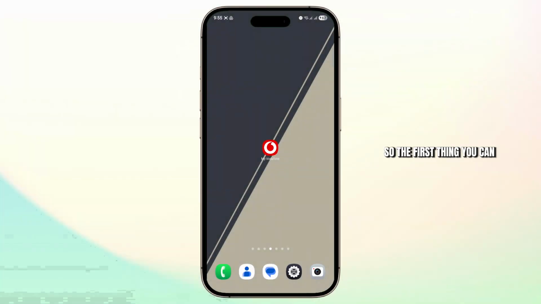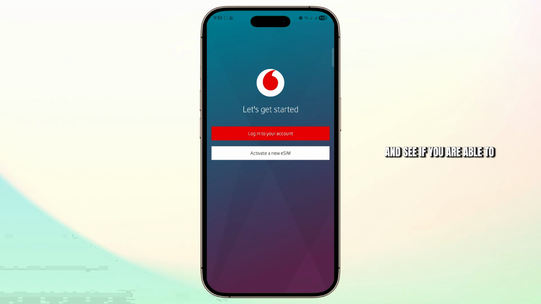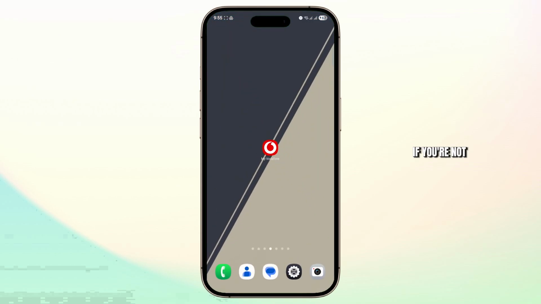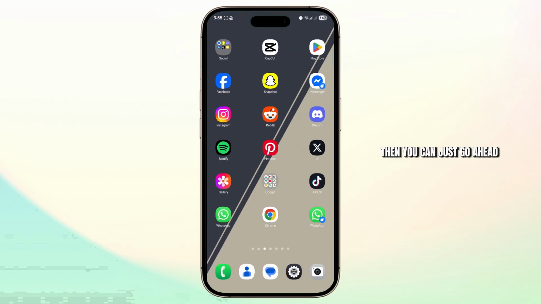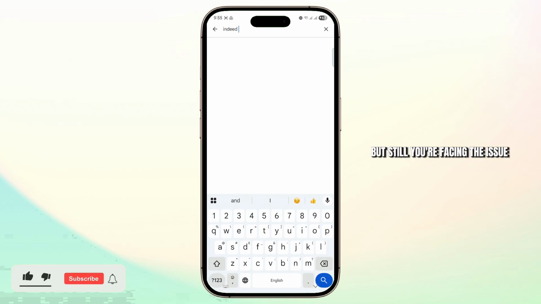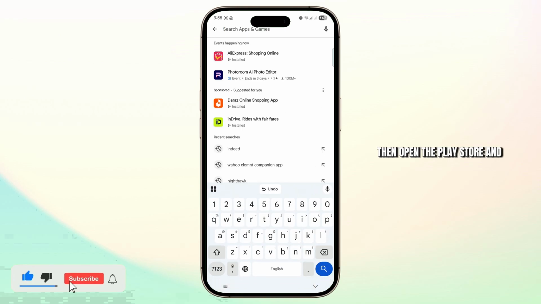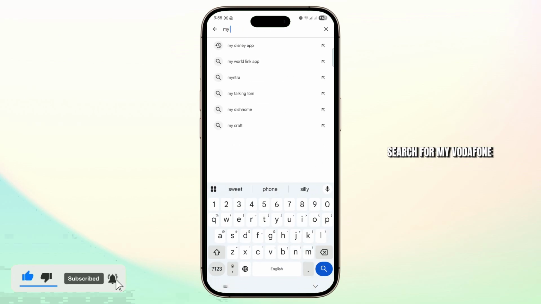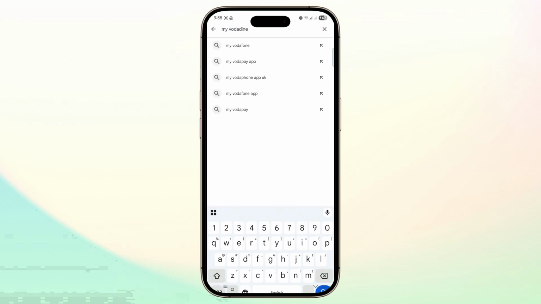So the first thing you can do is open the app and see if you are able to log into your account. If you're not, then you can just go ahead and check if your Wi-Fi is stable or not. And if you have a stable internet connection, but still you're facing the issue, then open the Play Store and search for My Vodafone.